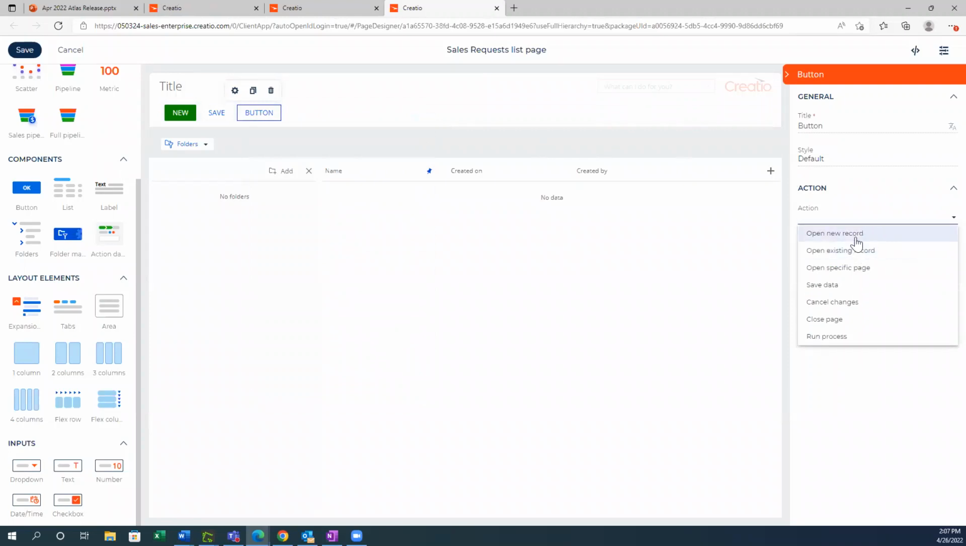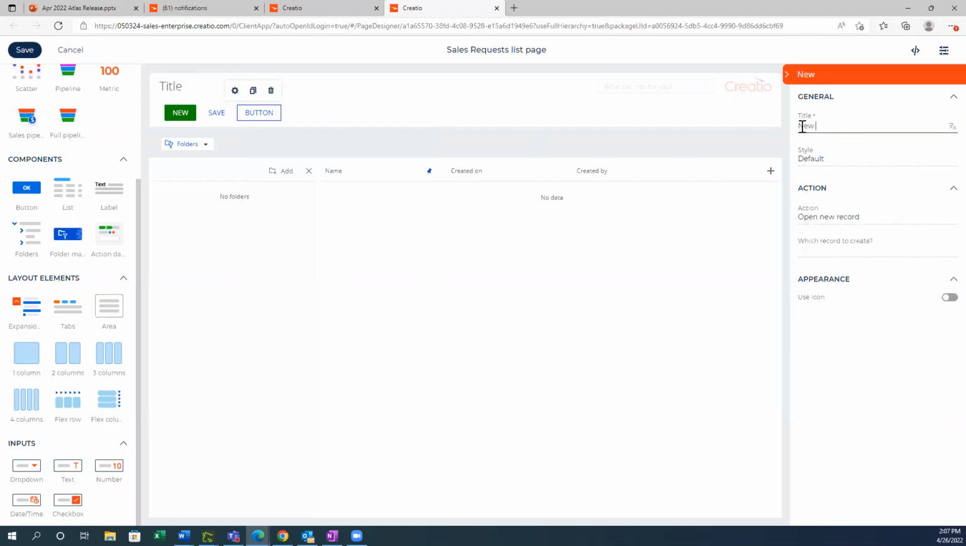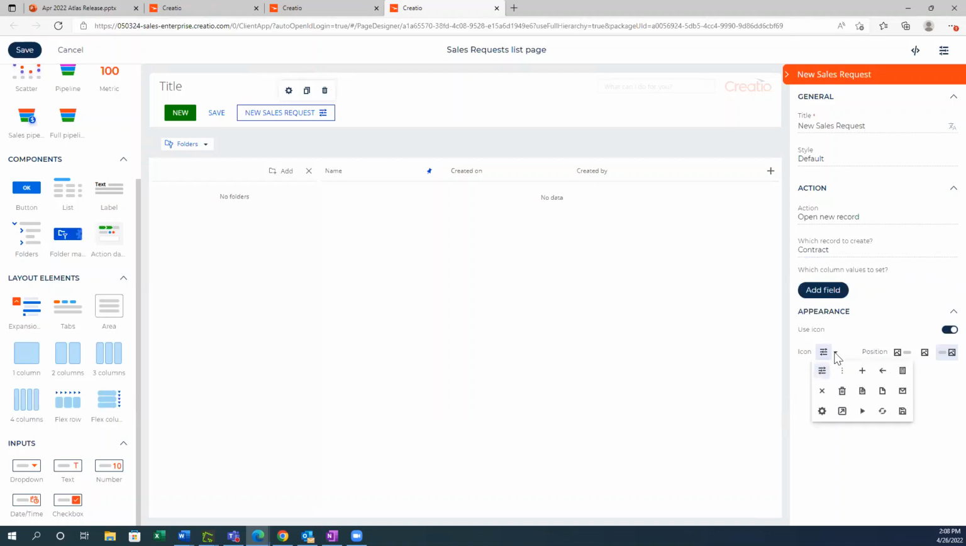So we can call this new sales request. Select what this would open. You can have that open new contract. We can add icons to the buttons. Position where we want to see that icon. Just configure it exactly how you want it to look.